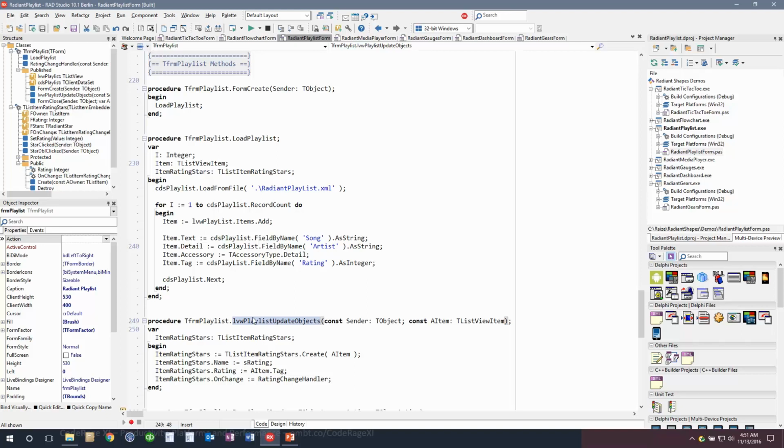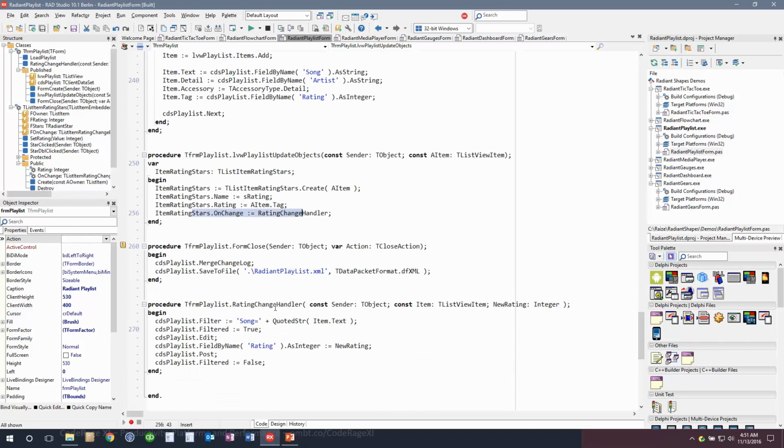So what we're doing is whenever we get the update objects for this particular item, we go ahead and create an instance of this list item rating stars. And we just give it a name, we set up the rating based on what the item's tag is, and then go ahead and set up a change handler so that if the rating stars change, meaning its value 1 through 5 or gets cleared out, we can be notified at the main form, and then we'll save that off into our client data set.